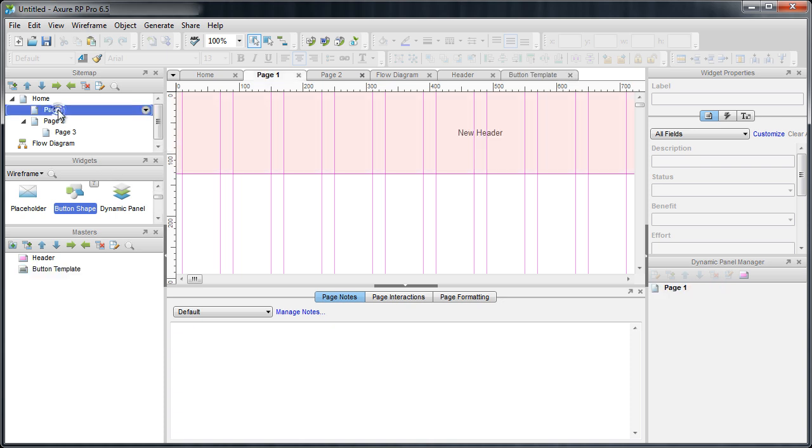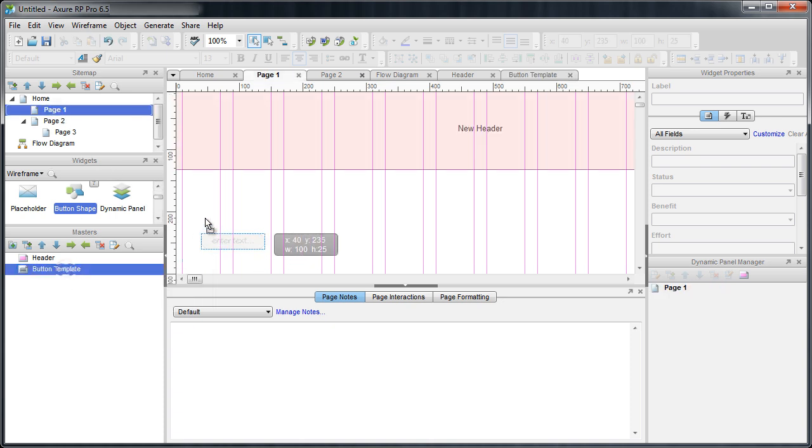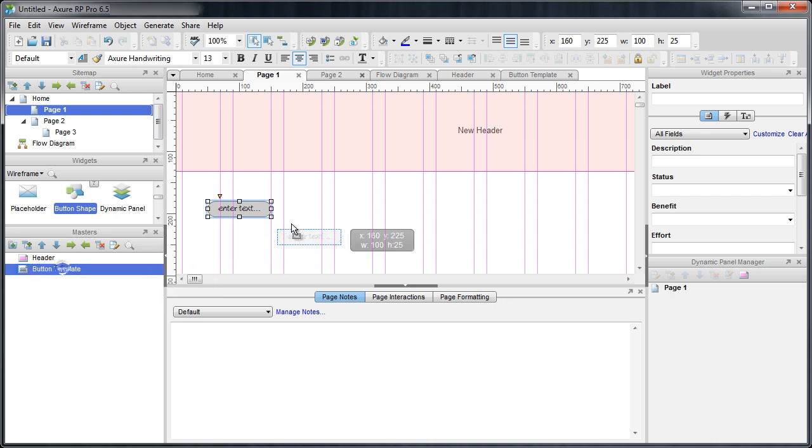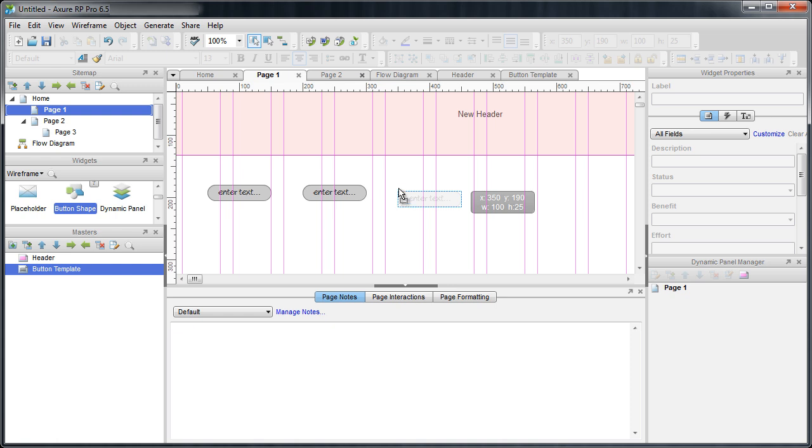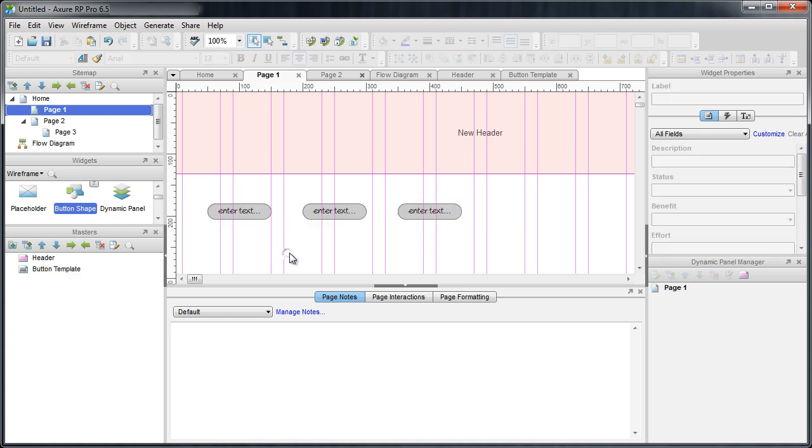I'll go back to page 1, and I'll add my button template. You can now see that whenever I add this button, I'll have the same style, so I don't have to repeat that style whenever I add a new button. Editing one of these buttons does not affect the other buttons on the page.